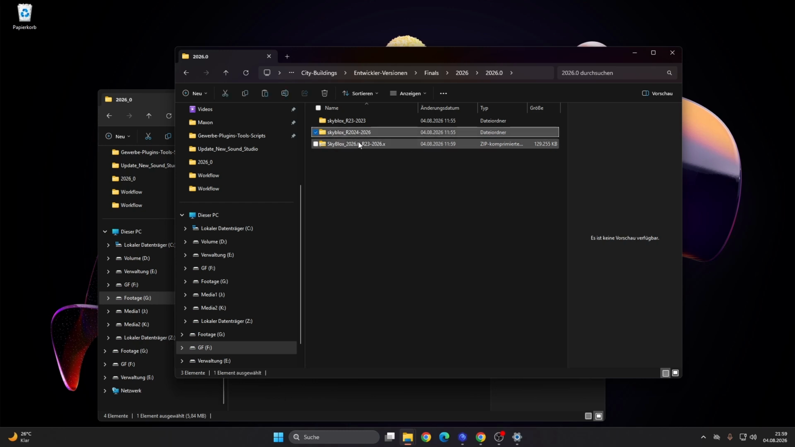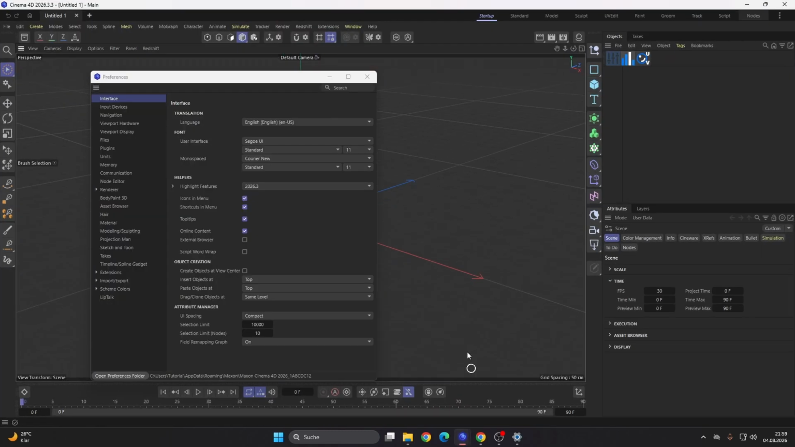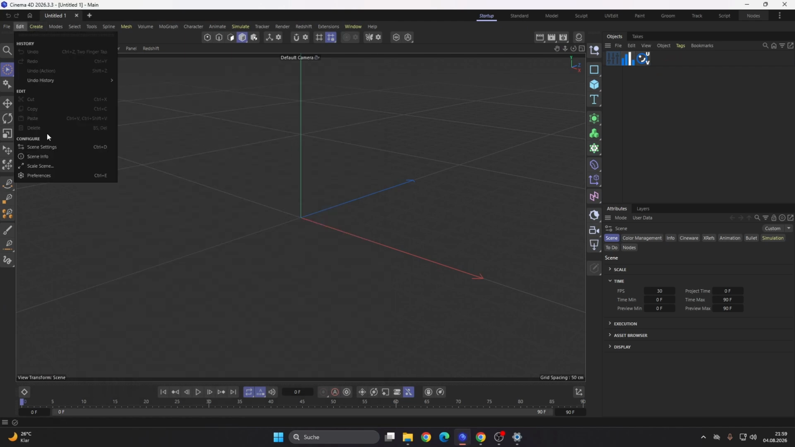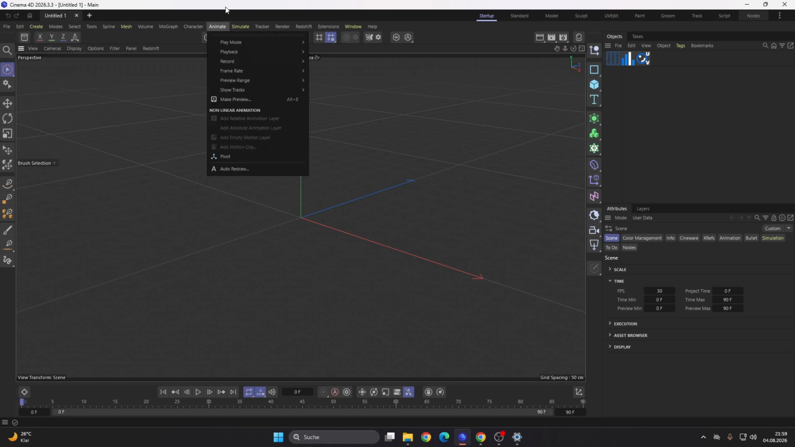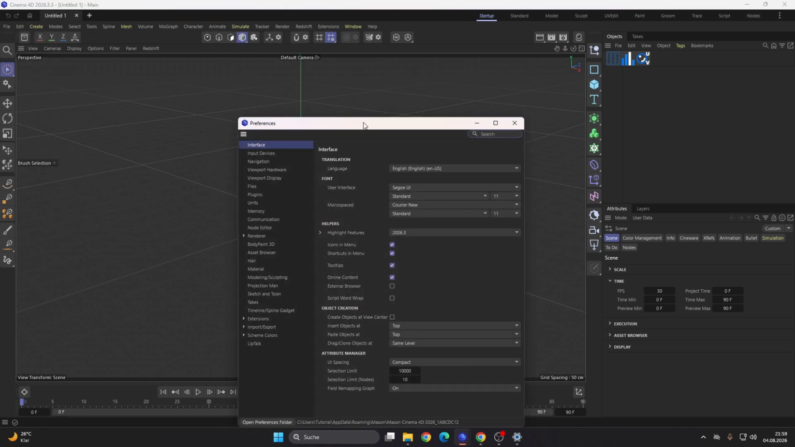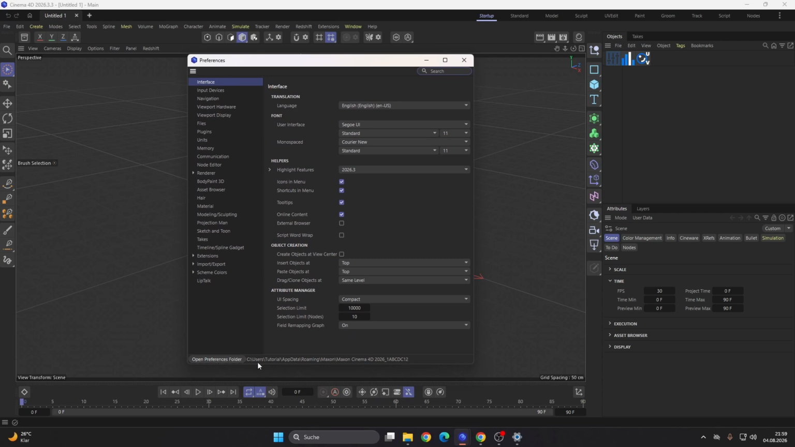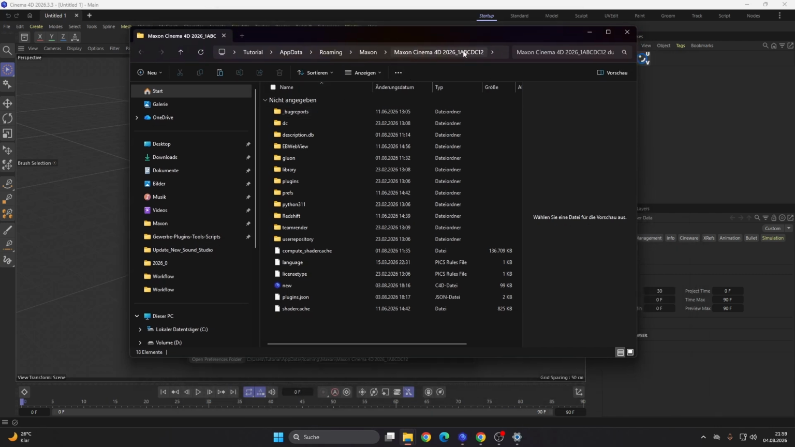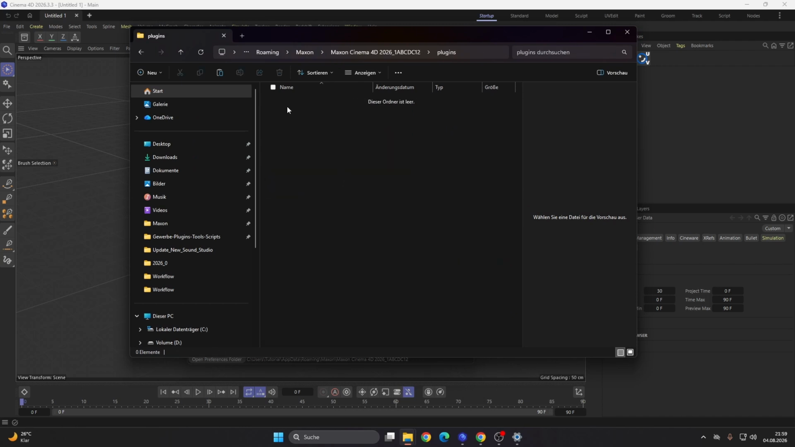I copy this and then paste it into the preferences folder of Cinema 4D. The preferences folder is available via Control E or Command E, or via Edit, Preferences. And down below, you can see the button Open Preferences Folder. It leads you directly to the current Cinema 4D version's preferences folder. Here you have writing permissions, so paste it into this plugin folder.